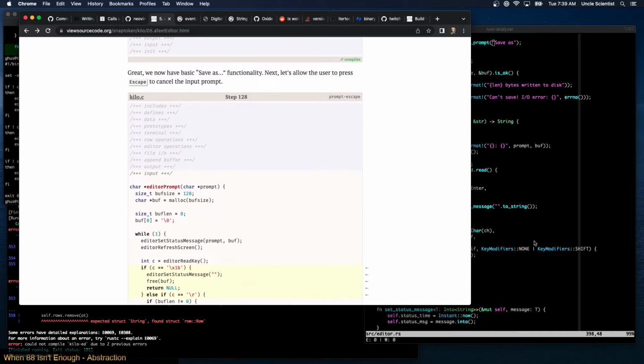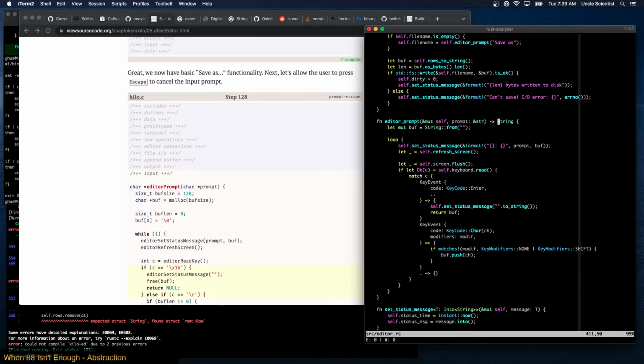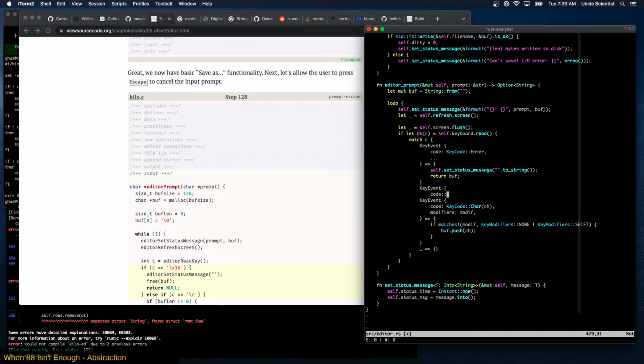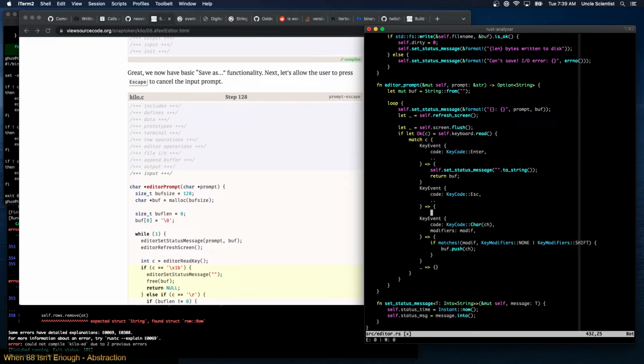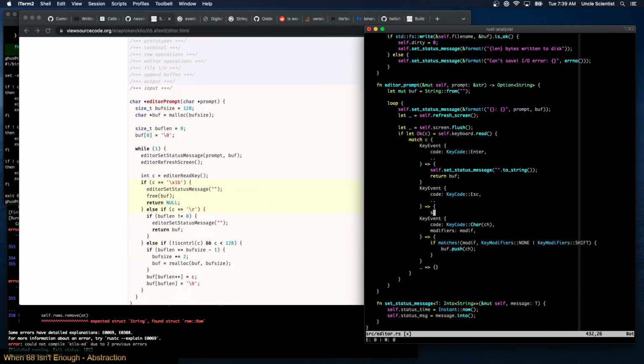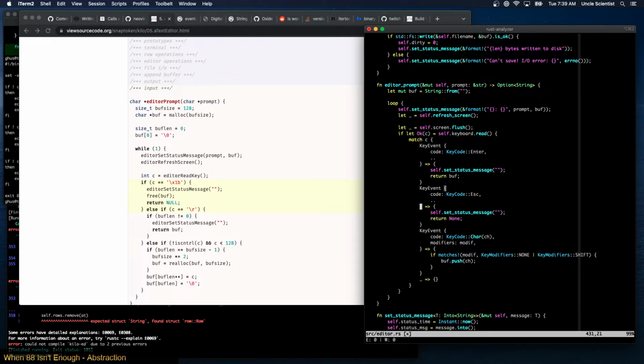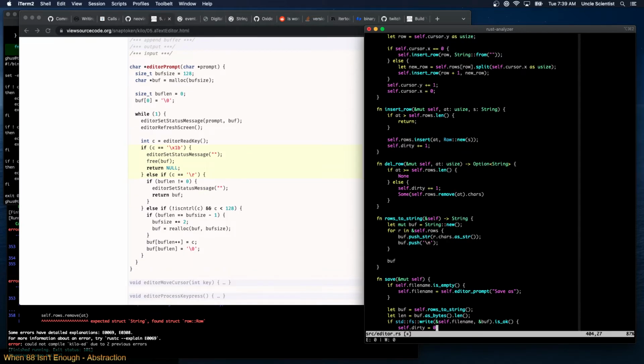Right, so we're going to allow escape to cancel the input prompt, which means that editor prompt needs to return option string. Because we want to be able to say if the key event was key event code key code escape, then we're going to set status message to blank, to string it, and then just return none. And this is going to return some buff. That way we can tell if the user pressed escape to get out. And then we'll recall.